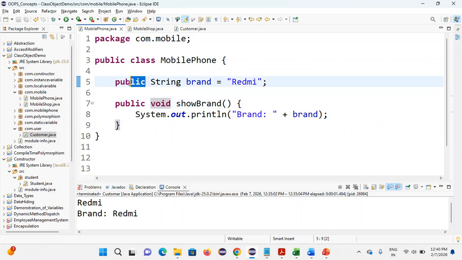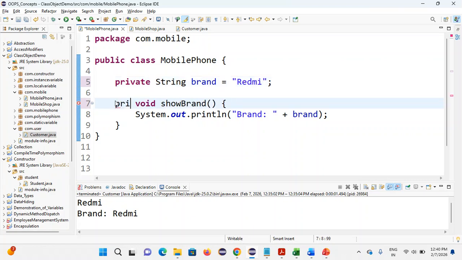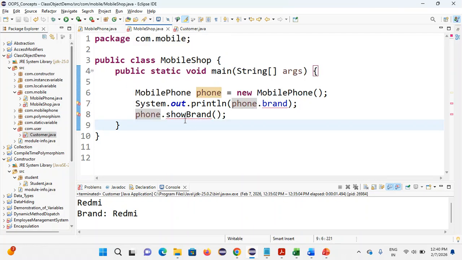Example: now I'm changing it to private. See here, changing it to private. I'm saving this. First we'll discuss within the package. How many files are there under com.mobile? Mobilephone and MobileShop. I'd like to access it in MobileShop. See here, it will throw an error.